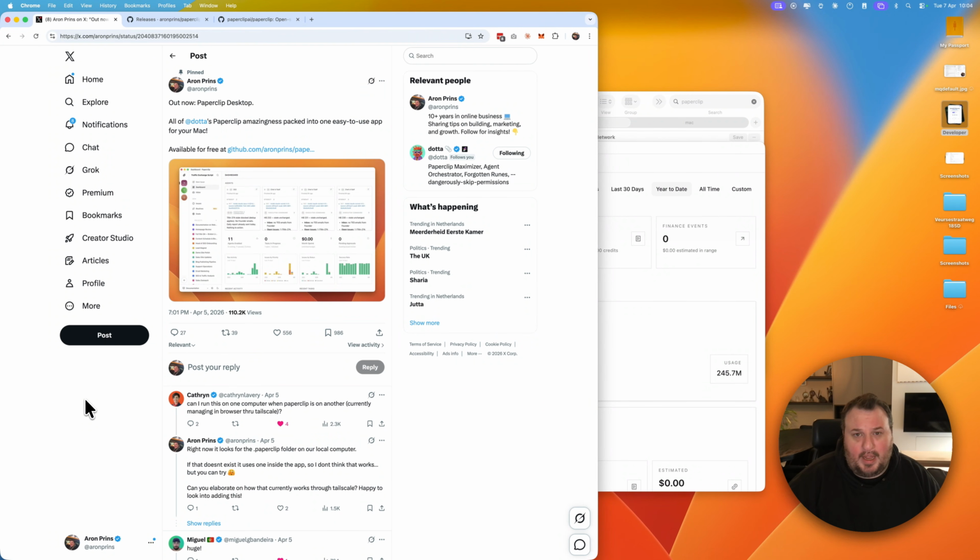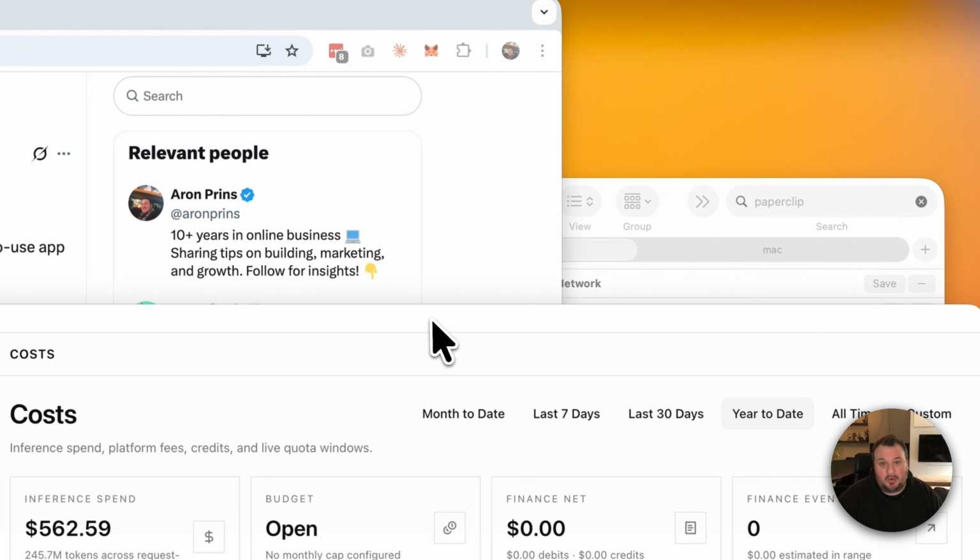I'm working on a Windows build. I'm working on a Linux build. As you might know, with Electron, that is quite easy, quote unquote, to do. But the first priority for me right now is to have Paperclip work remotely.